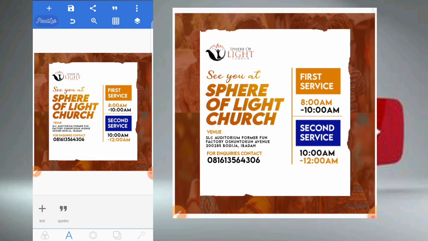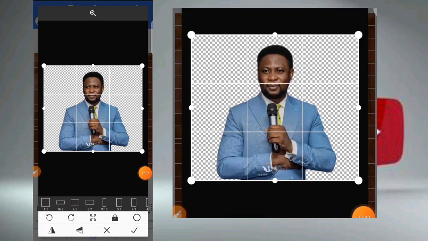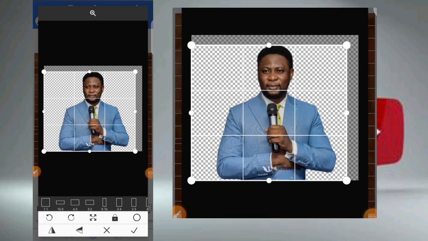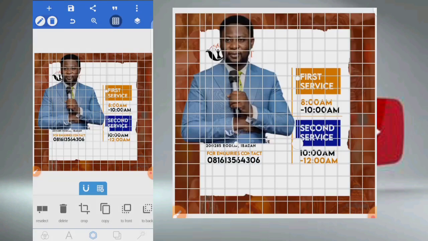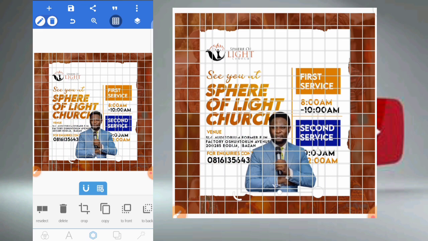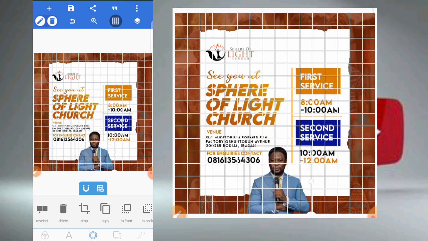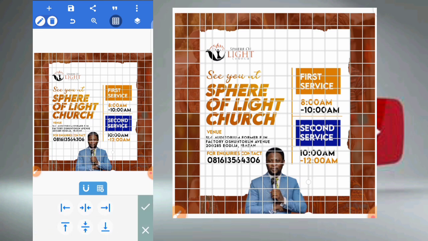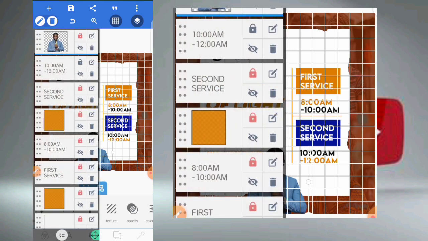Wow, look at what we've done so far. Neat with the help of the grid. So let us bring in our first image. Click on shape tool, then import to bring in the image of Apostle Femi Lazarus. So as you can see, it's in the middle using relative position. So lock it as well.